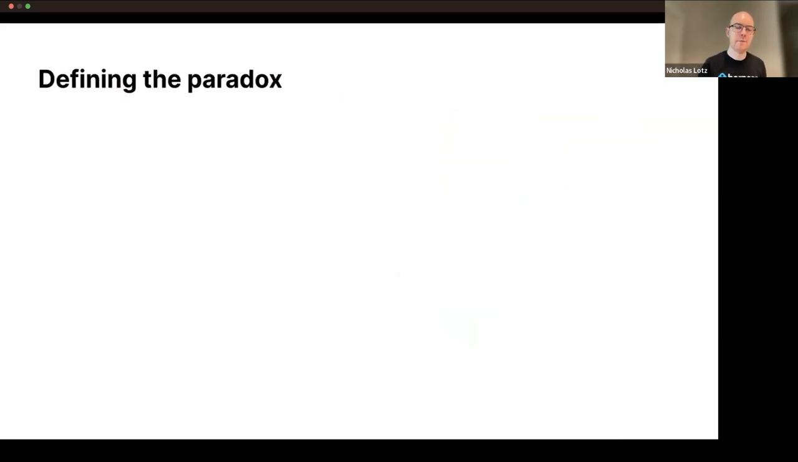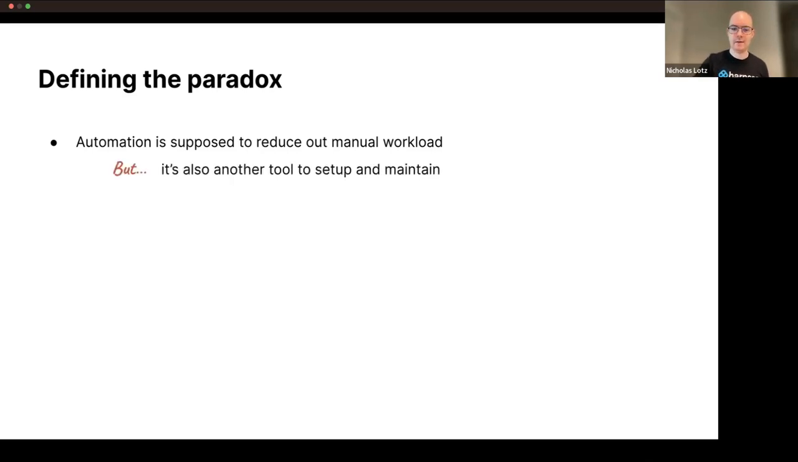Right. So we said there's a paradox. We said the title of this section is Automating the Automation Paradox. So what is the paradox? Well, the point of automation is to do things automatically. It's supposed to reduce our manual workload. At the same time, when you write computer systems to automate a computer system, that's another system you need to maintain. So it's another tool you need to set up and maintain. So if we're not careful, we could arrive at a contradiction where the tool we're trying to use to maintain our other systems itself needs to be maintained.